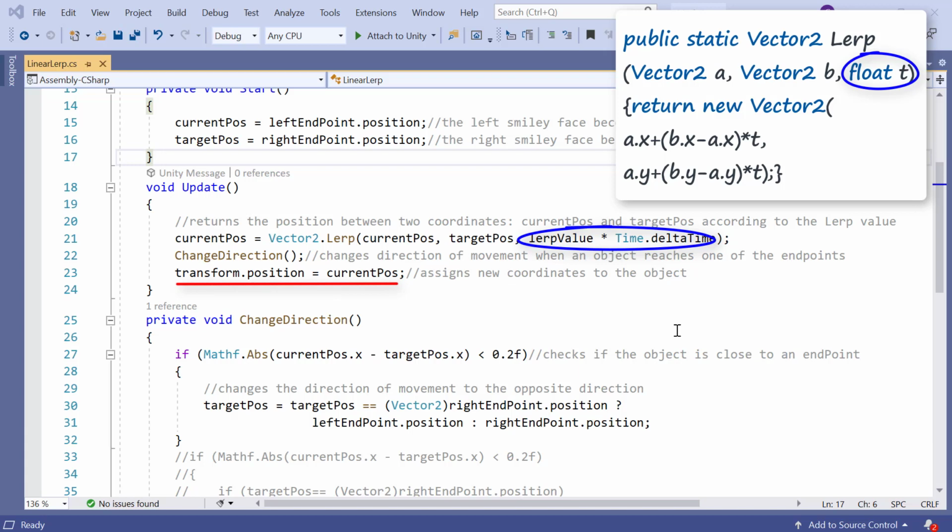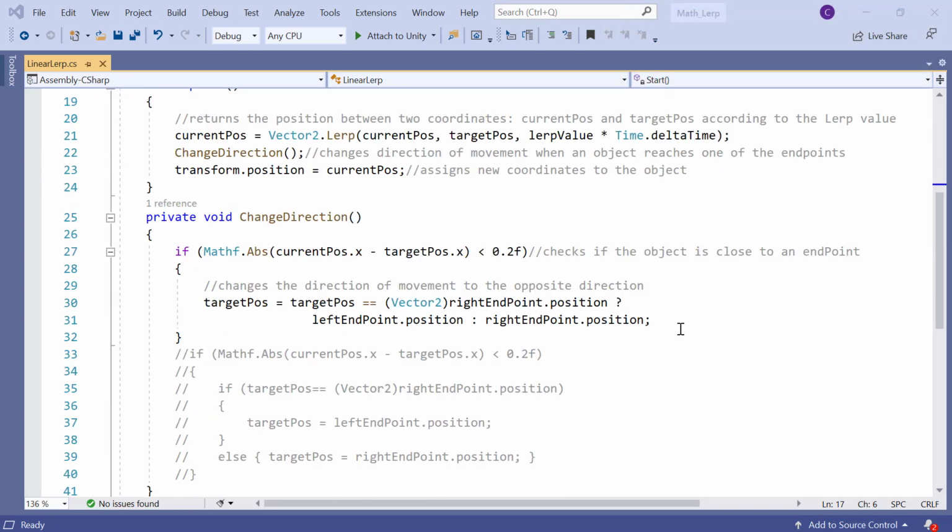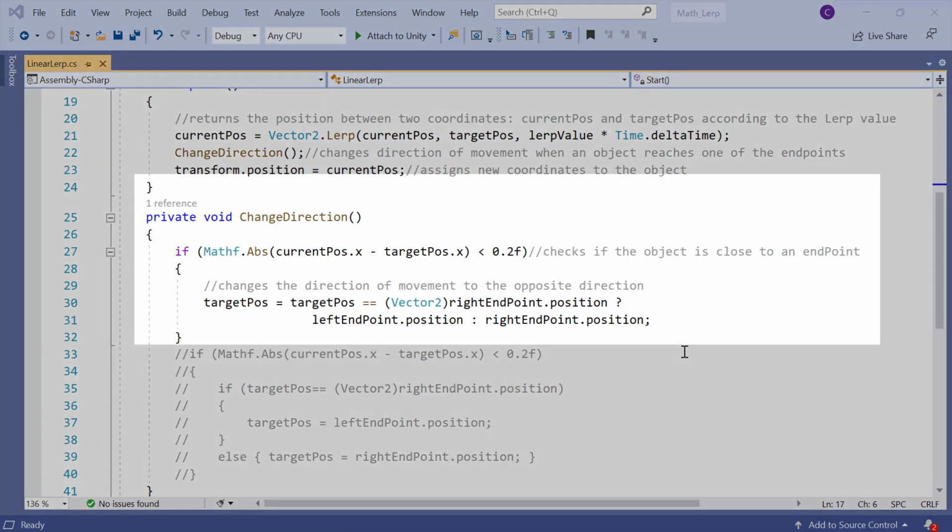We need to take into account that the target object will change. When the object reaches the right point, it will change the direction of movement. To do this, I have created the ChangeDirection method. This time I decided to check the x coordinates, so the first if statement checks if the object is very close to the target. The absolute value excludes the negative result of the subtraction.